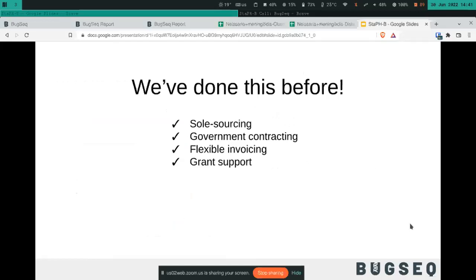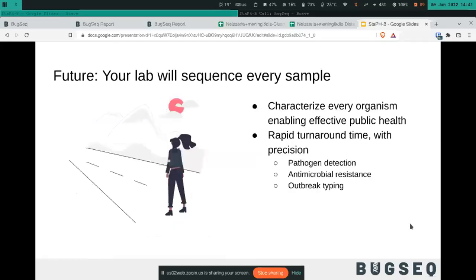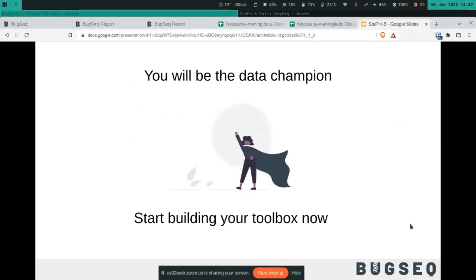Just looking towards the future, we know that public health labs are moving towards a future where every sample that comes in the door is going to be sequenced, whether that's your run-of-the-mill TB, whether that's a virus, or whether that's something completely new and novel. This is really going to enable improving the health of patients and populations in our communities. We need to do that with rapid turnaround time and with precision. And that's what we're going for at BugSeq: enabling rapid pathogen detection, AMR, and outbreak typing.